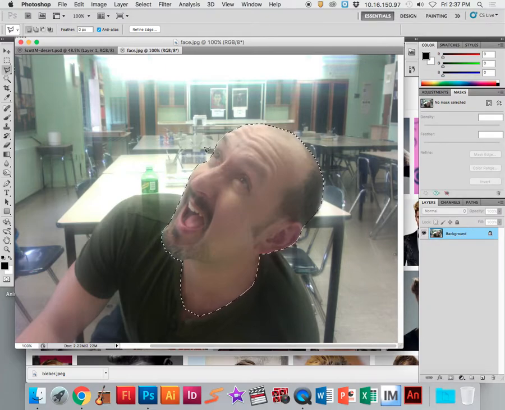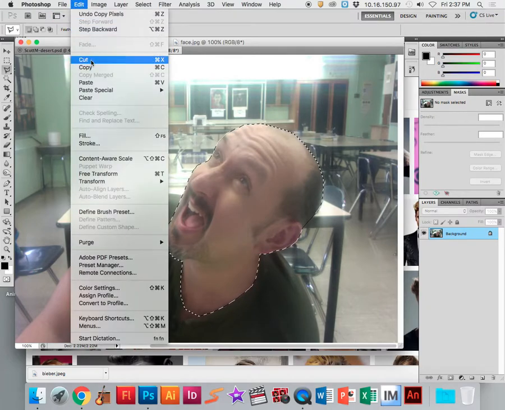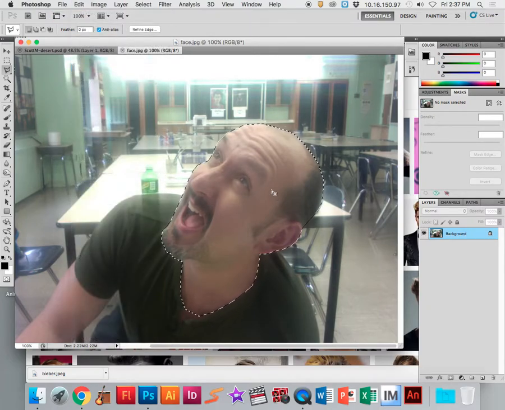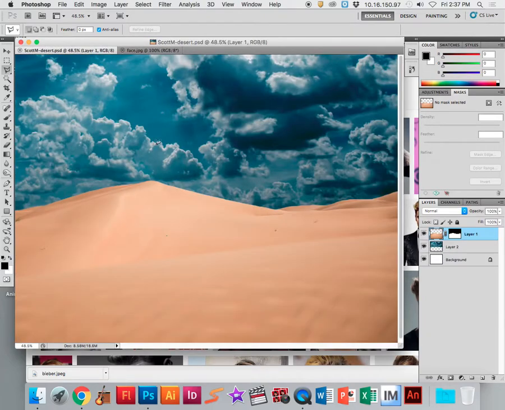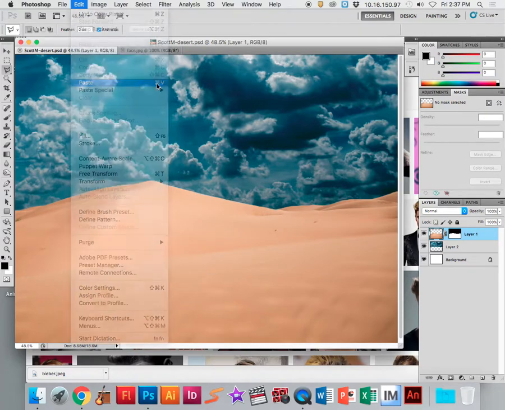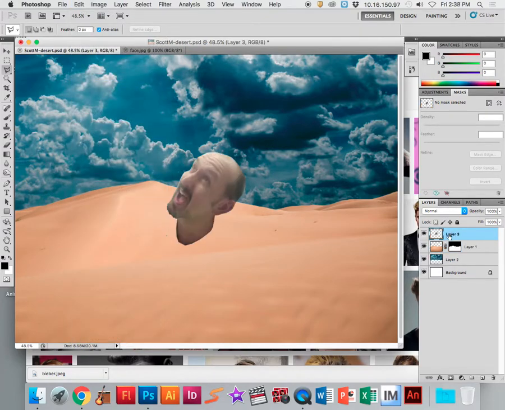All right, so that's the polygonal lasso tool. Now I've got an area selected. I can copy it, Command C, right? Edit copy. Then I'm going to come back to my main image, and then I can edit paste or Command V. And notice what it does is it creates a new layer on top of the existing layers that are there. Okay, so that is the lasso tool.